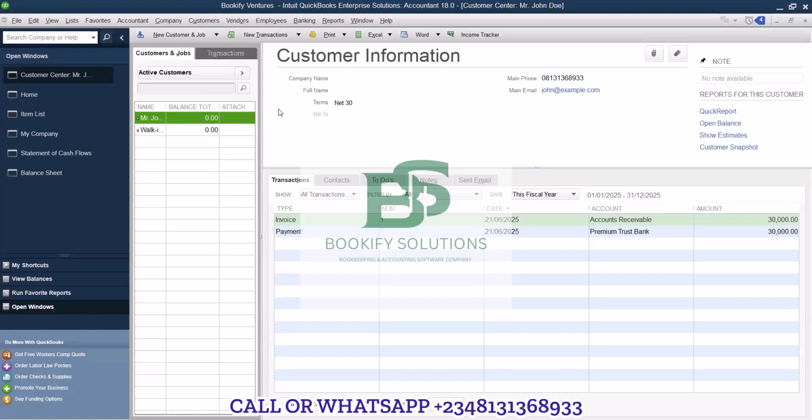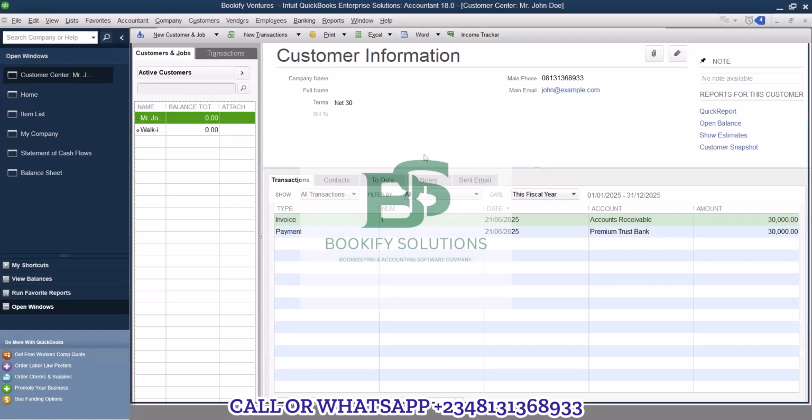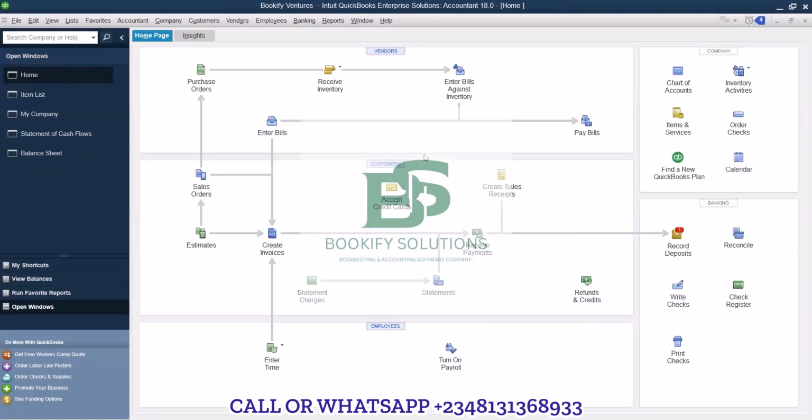So that was what we did yesterday before we created an invoice. We sold on credit, we also sold on cash. We also checked our reports to see how those transactions affect our reports. So this brings us to today's lesson.